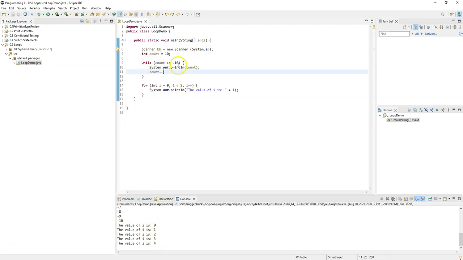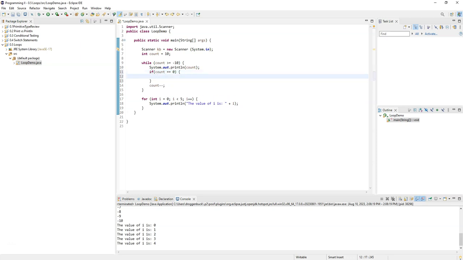But let's just say I want this code to stop. All right, and this is what I was talking about before with a break statement. So I can say, if count is equal to, let's say, 0, then what I'm going to do is I'm just simply going to break out of that loop. So when I run this code again, you can see it goes down to 0, stops, and then proceeds to this other loop.